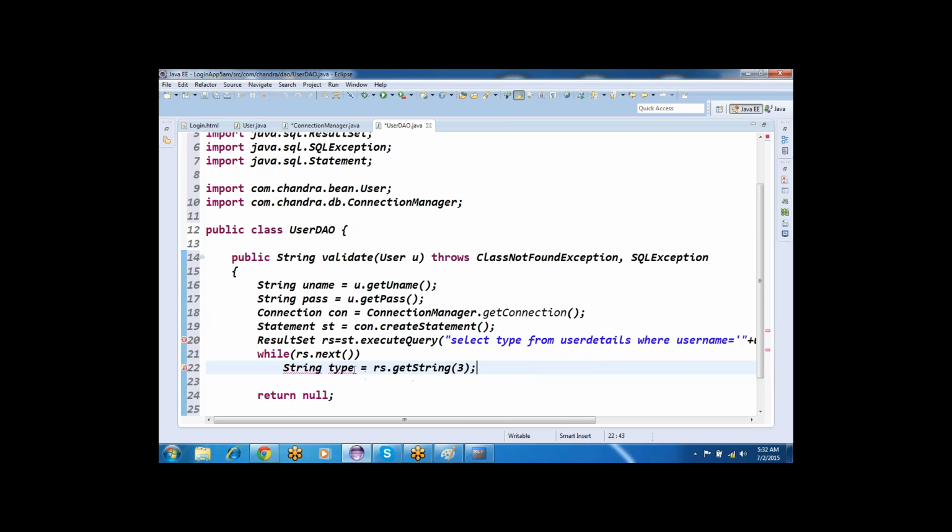So here this value I am going to define outside the method. So here I am going to declare type equal to null. I am defining. After that I am defining the while, and we are going to define the type equal to rs dot.